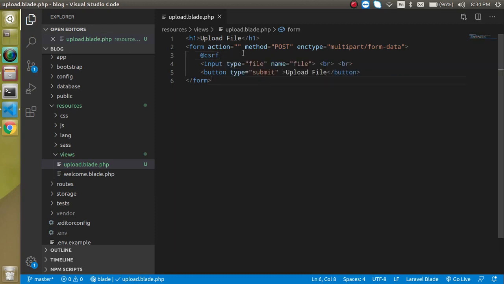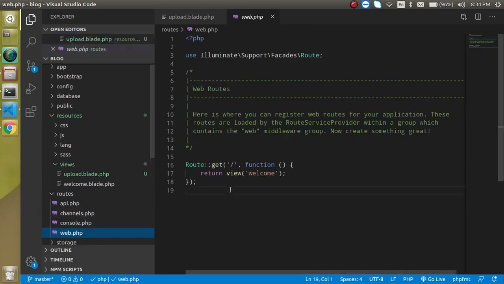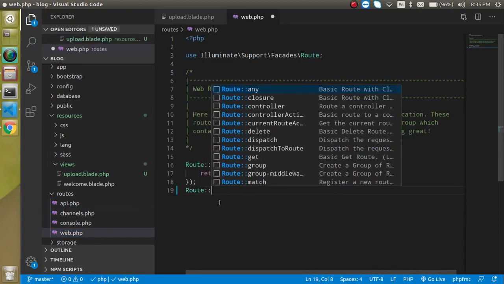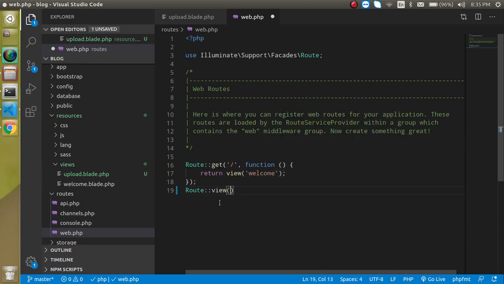And now let's see how we can get this page in the browser. So let's define the route here, and simply write route view, and the URL for this route is upload, and the file name will be upload again, right?